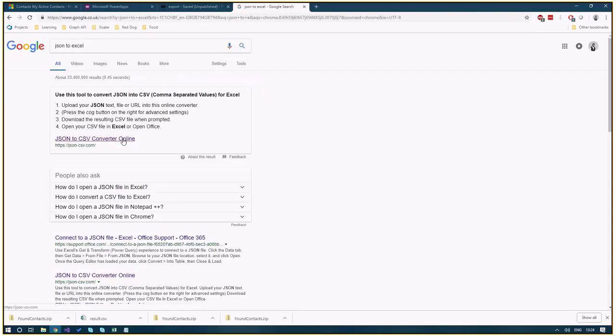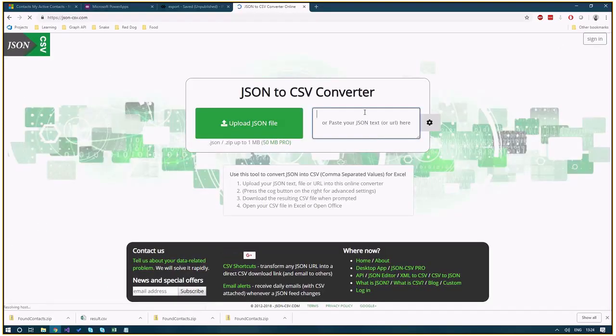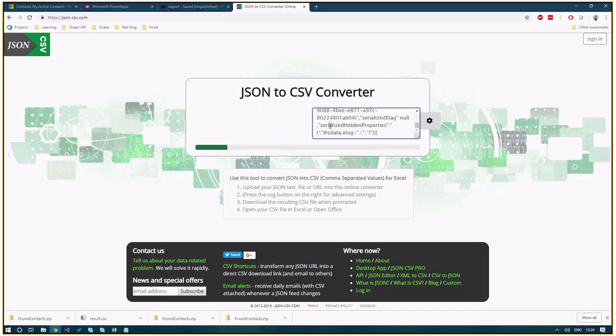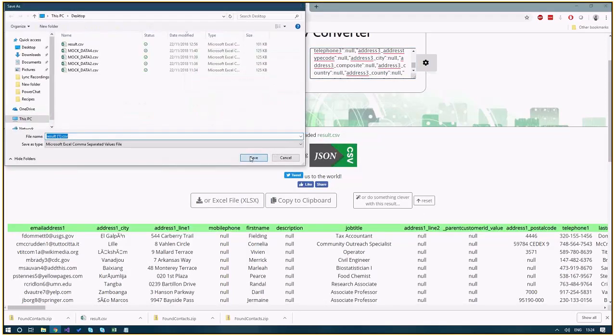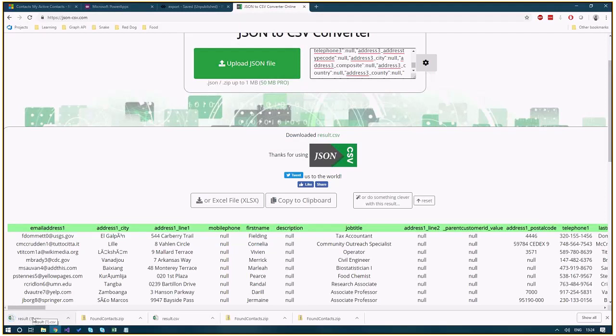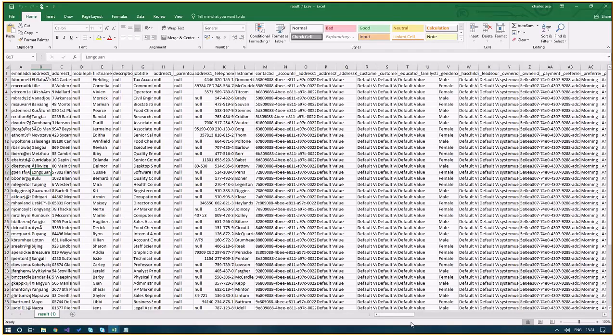Literally jump on the first result, copy and paste that JSON file into here. Awesome. And I could just download that as a CSV. Cool. So I've got all the data from Dynamics from those specific 50 contacts that I was looking for. And again, I can tidy this up and send that back to the user.